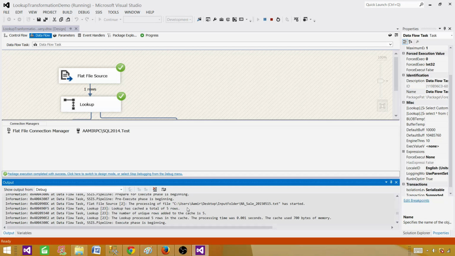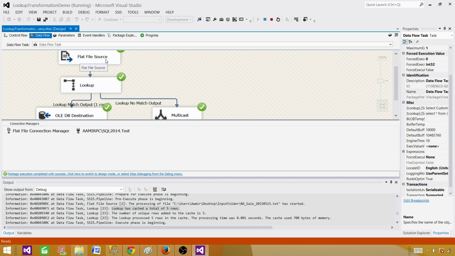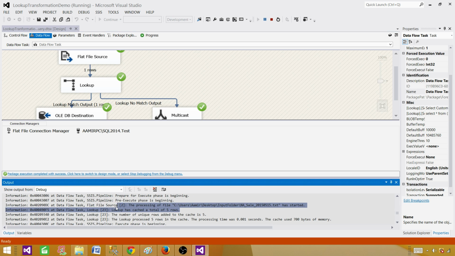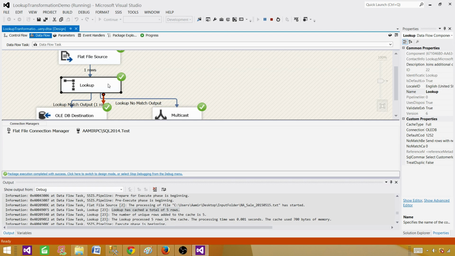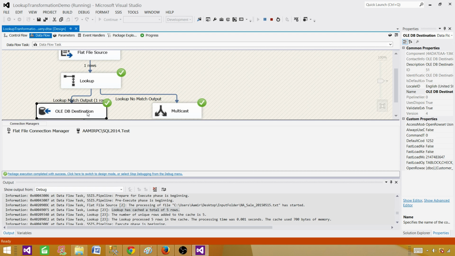Here you see 5 records or 5 rows are cached. So even though we are extracting the data from the North American file that has only 1 record, and we know that the data is coming from North America, we have extracted 5 records in the memory by using the lookup, and then we have joined them and got the output, even though there is only 1 matching output on our side.